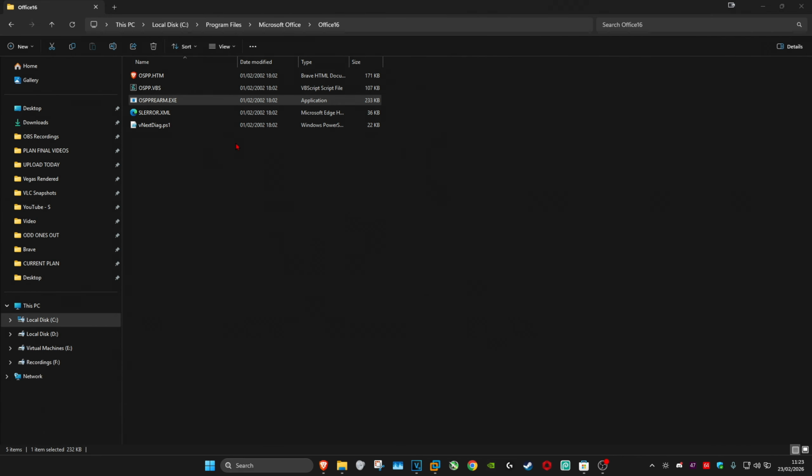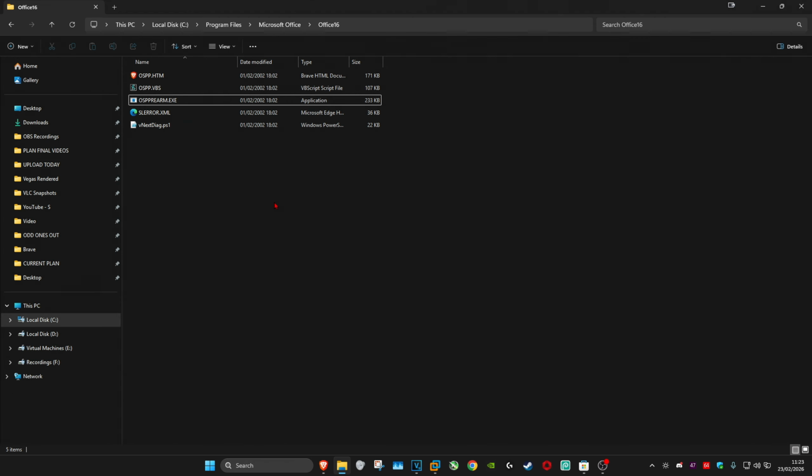Once that's been done, you want to repeat this another 2 times. Right click on it, Run as Admin and then click on Yes. Right click on it, Run as Admin and then click on Yes. Once you do that 3 times, you can now open up PowerPoint and then the problem should be fixed. If it's still not fixed, then just restart your computer and then the problem should be fixed.